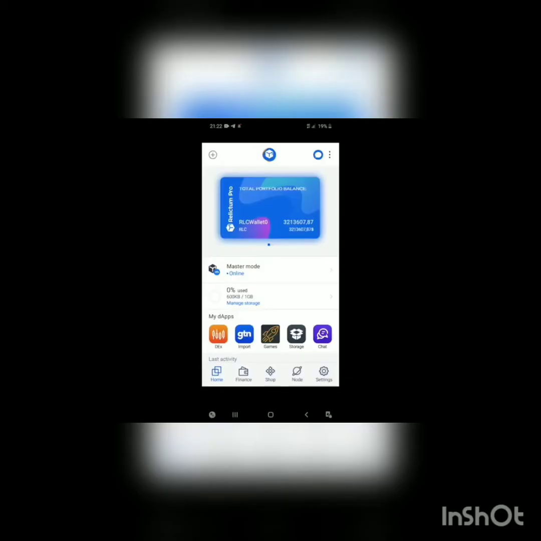Hello. In this video, we will analyze the wide functionality and demonstration of the mobile node, the so-called network node of the Relectum Pro blockchain on the Android operating system. Getting to the main screen.